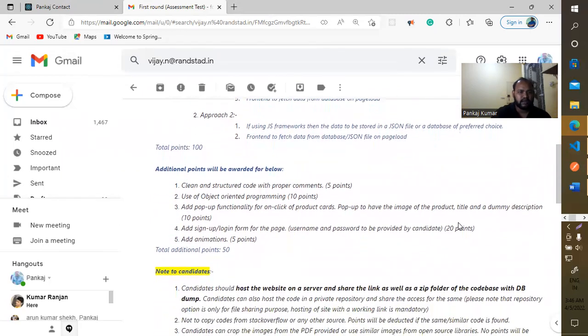Okay. Additional points are mentioned: clean structure and proper comments should be included, for 5 points. Use of object oriented programming, 10 points. So actually in Java we are going to use object oriented programming. Okay, leave it.